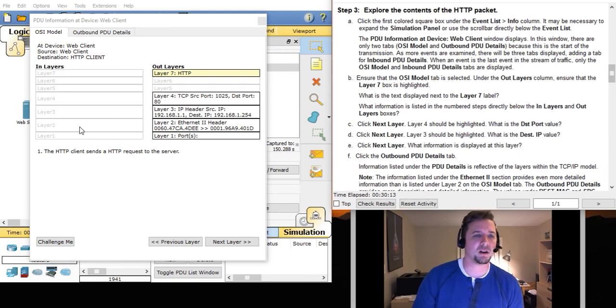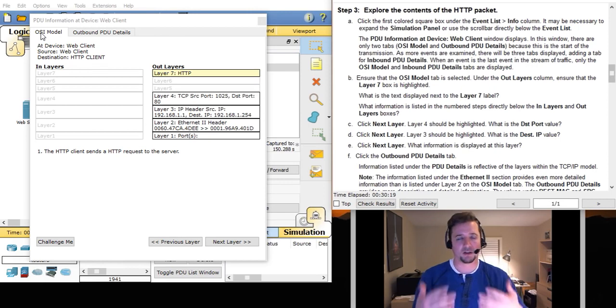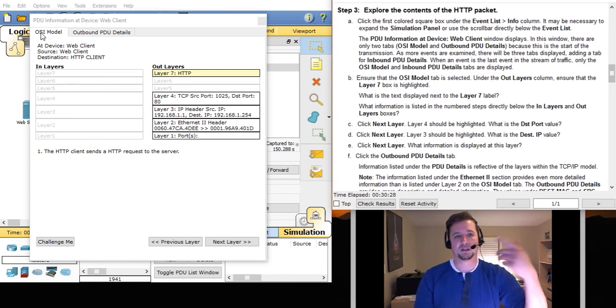If you're looking right here, again, we're in the OSI model, which has 7 layers, like your favorite 7-layer burrito. Hopefully you're learning how to remember those layers: your application layer, your presentation layer, your session layer, your transport layer, your network layer, your data link layer, and finally your physical layer.